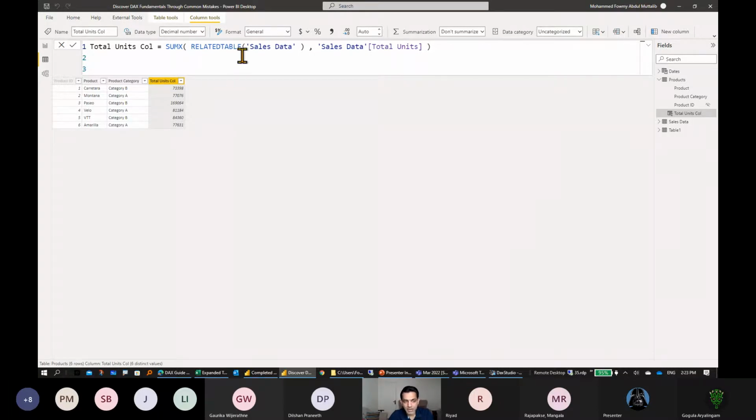So I mentioned that related table is similar to a calculator table. Even you can use a calculator table. The difference between calculator table and related table is you are able to pass filters within a calculator table. So let me demonstrate that. So this works. That's because context transition is happening with calculator table.